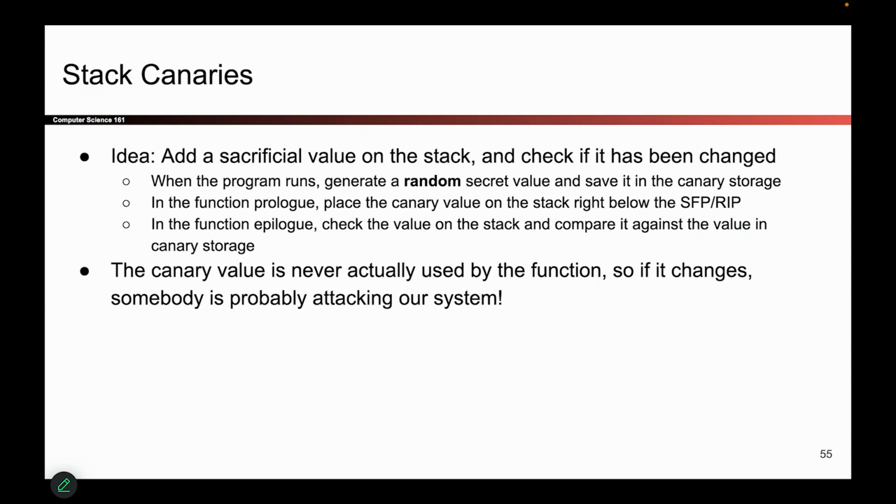You just put a value on the stack that no one is ever supposed to use. It's a sacrificial value. The program is not supposed to touch it during function execution. But if during the epilogue you go observe the canary and notice that its value changed, that's like the canary falling over dead. Something bad has happened. A part of memory that was not supposed to change has changed. And that's a signal that someone is messing with your program. You should probably alert the user, crash the program, so that no further damage happens. So the canary is never used. Therefore, if someone changes it, your system is probably in trouble.